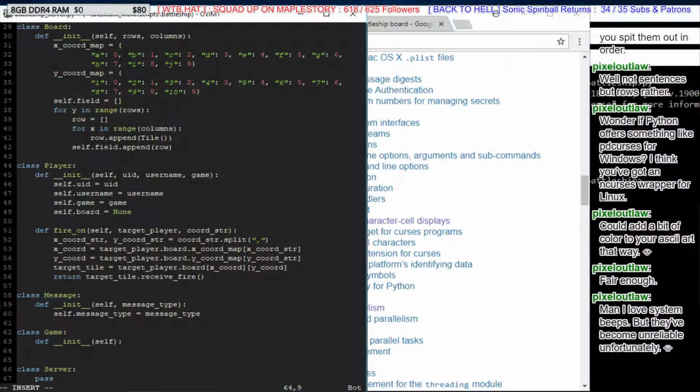Man, I love system beeps, but they've become unreliable. I know, Ryan. Not all command prompts will system beep. It's so salty. Not all command prompts will do it.